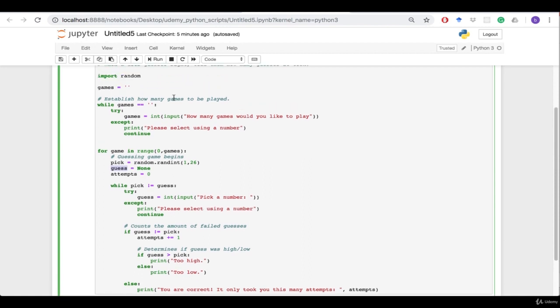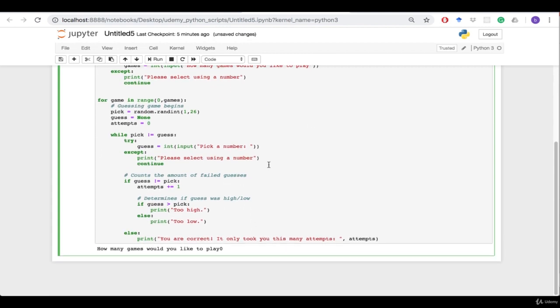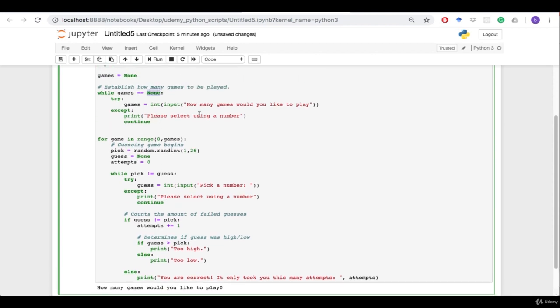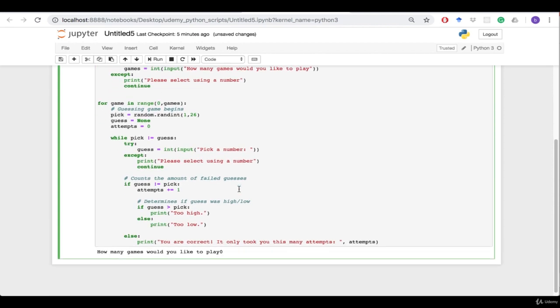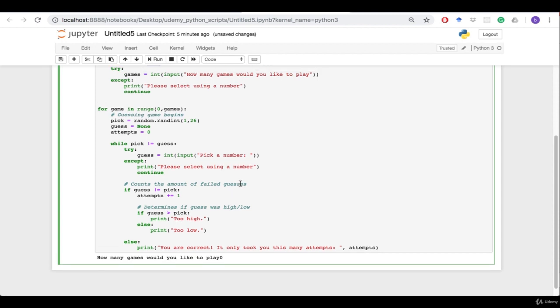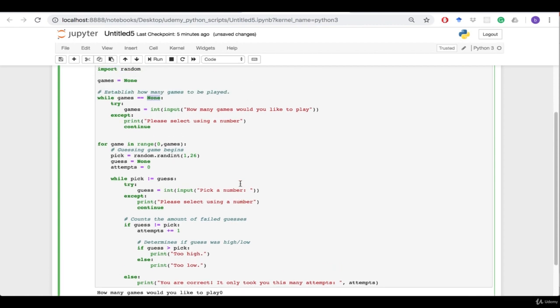So you could also have used None here and None here, and that would have worked just as well. In some ways this might be very, very slightly more efficient, because a None type object takes up less memory than a string type object. So if you think of it in those terms, that's actually an improvement.